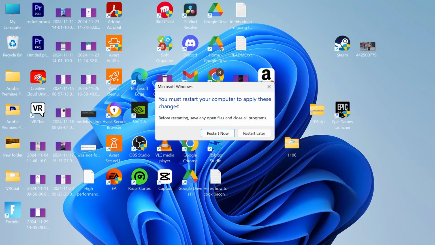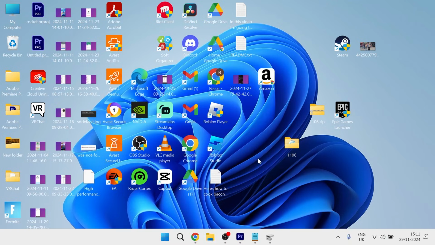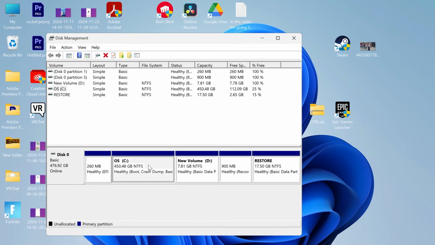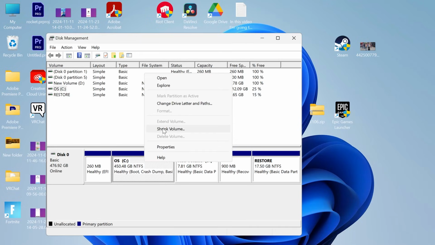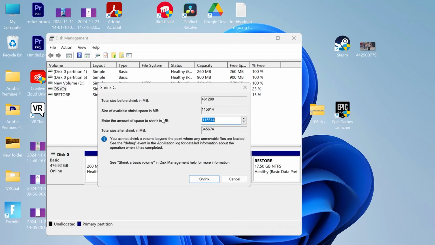And now what you'll need to do is restart your computer for all of these changes to take effect. So I'm just going to click on restart now. Once your computer's restarted, you can then head back over to the disk management. And once again, you can try shrinking your drive. And as you can see now, we're able to shrink our drive by a much larger size of megabytes.